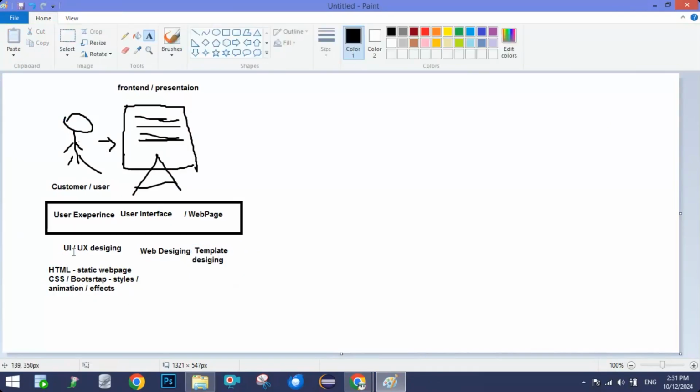Coming to UX, as I mentioned, it's user experience. It's a kind of ideology of how the user likes things, so there is no programming required. Basically, they will draw sketches. To draw the sketches we have tools like SketchUp, Photoshop, and Corel Draw. These are different tools available in the market to draw pictures. That is how UX comes under the picture.